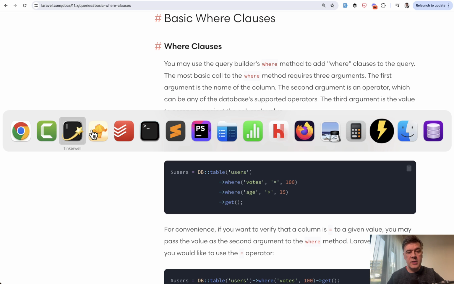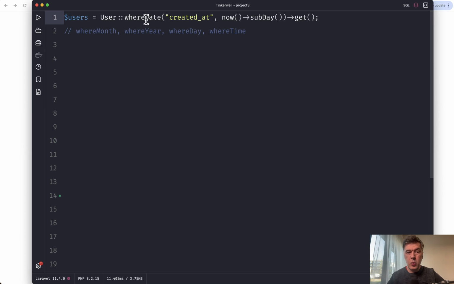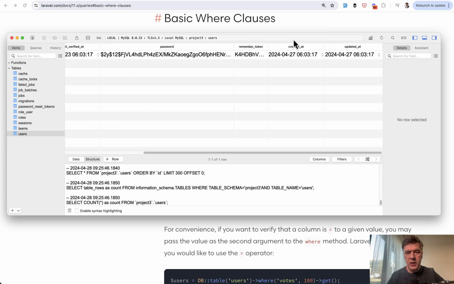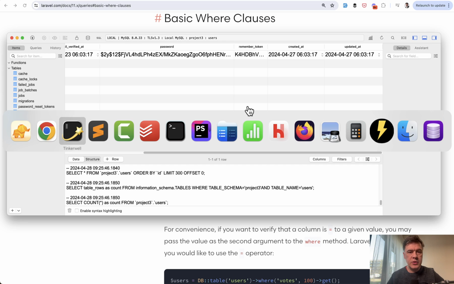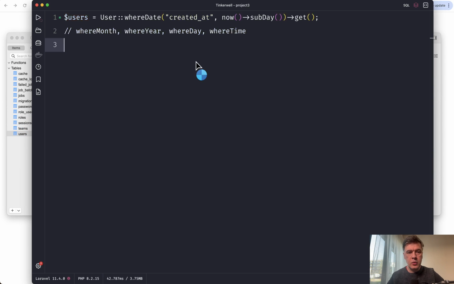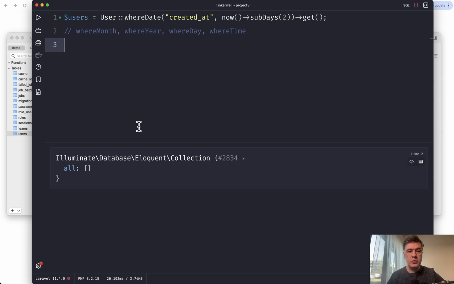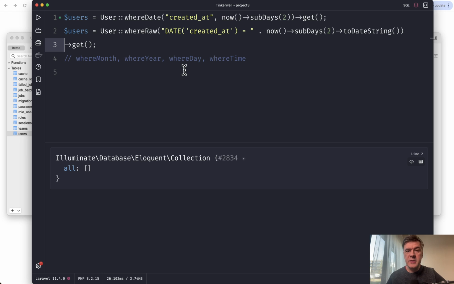Tip number 1 is, did you know that you can do where date? So here's the data in my database. I have one user created yesterday at the time of shooting this video. And if I launch that in Tinkerwell, that user will be returned. If we have sub days 2, for example, 2 days ago, the result will be empty. So essentially it would execute a raw query with the date function in MySQL. That is much shorter than doing the actual raw query with whereRaw or DB::raw here.